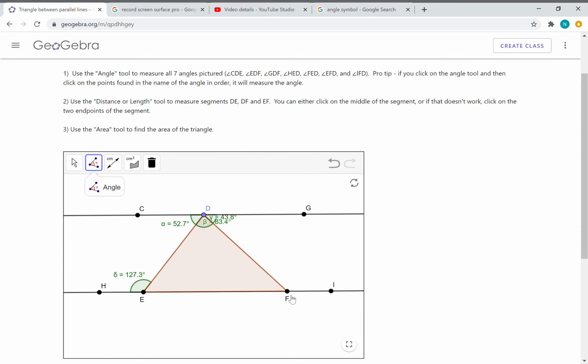All right, so I'm going to continue to do this. Again, sometimes with the angle tool, you have to go the opposite direction. It happens to me as well. And again, I want to move some of these.